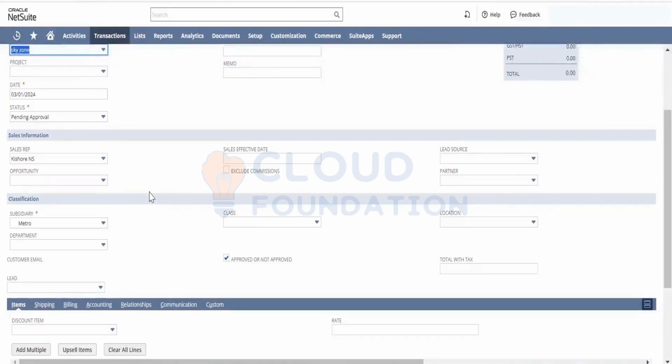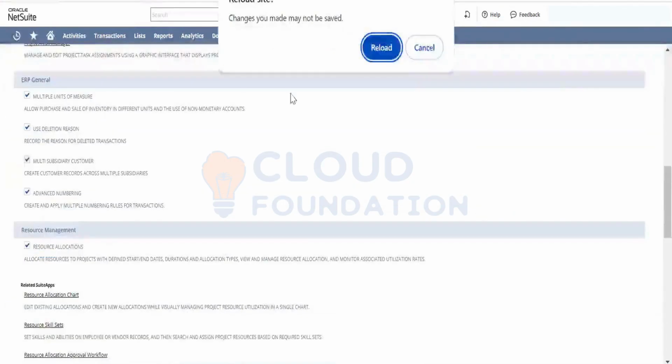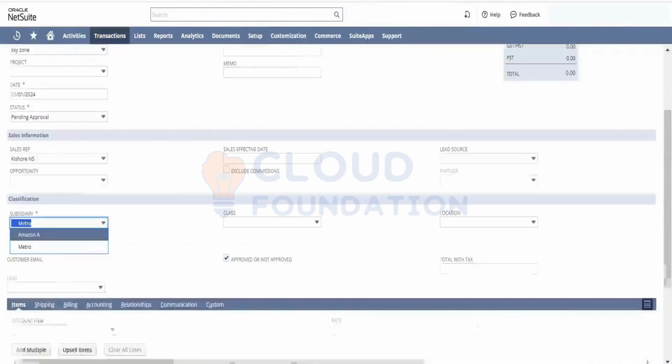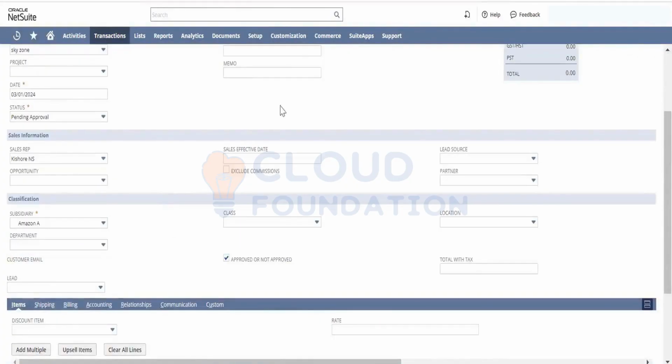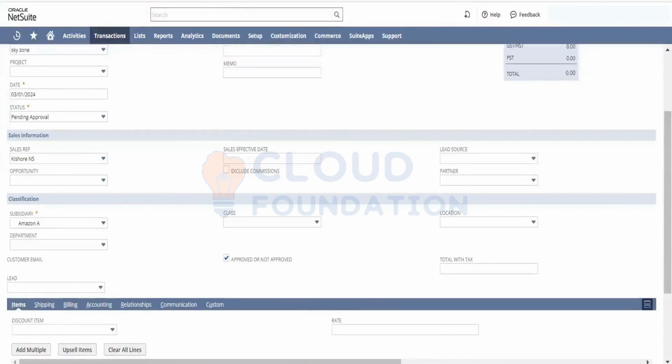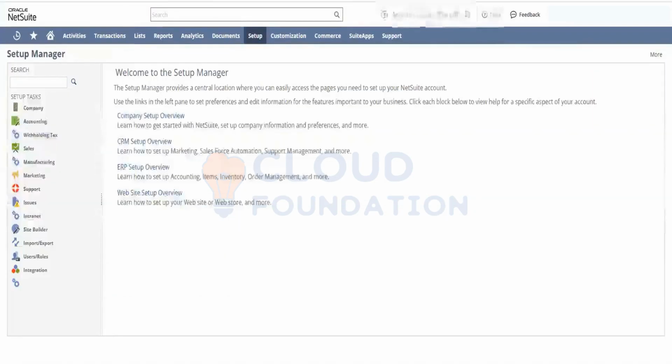However, since I have added another subsidiary for this customer, if you see this, only 2 will be available, because on that customer we have only 2. Correct? So only 2 will be available. You can set up Amazon and then you can put in a sales order. That's how the multi-subsidiary customer would actually work. Hope things are clear now.